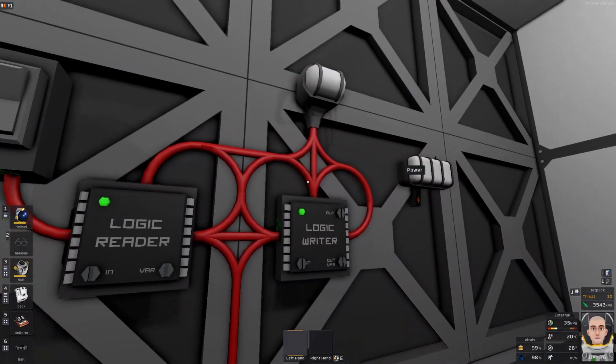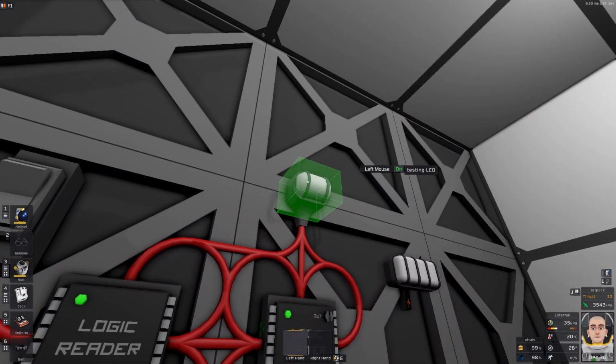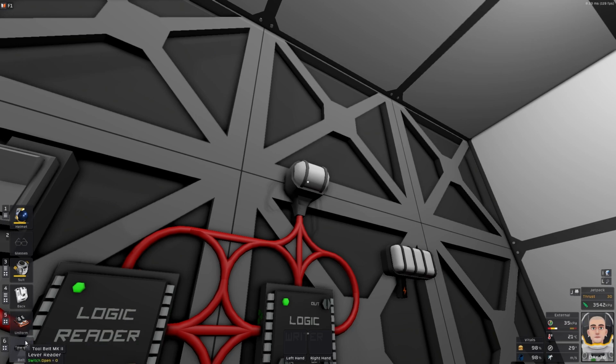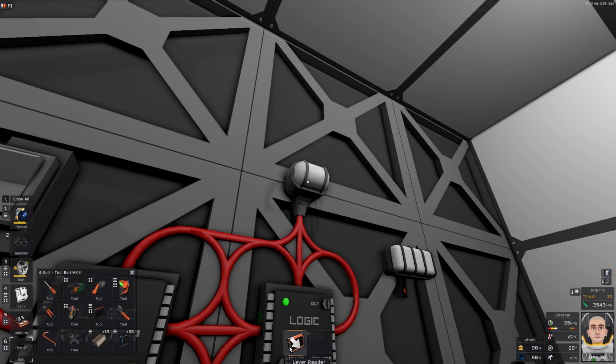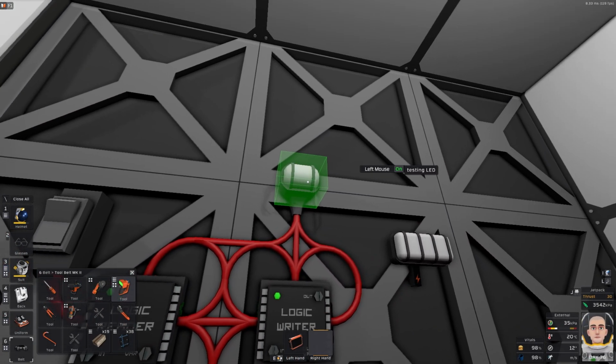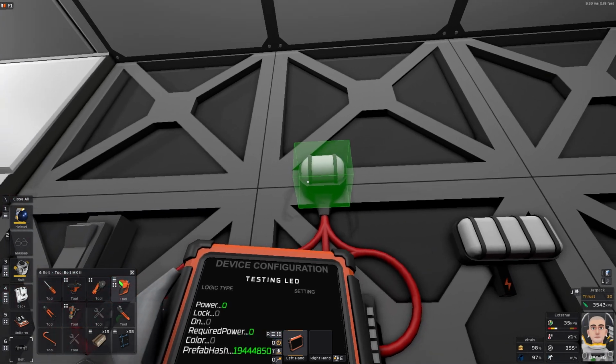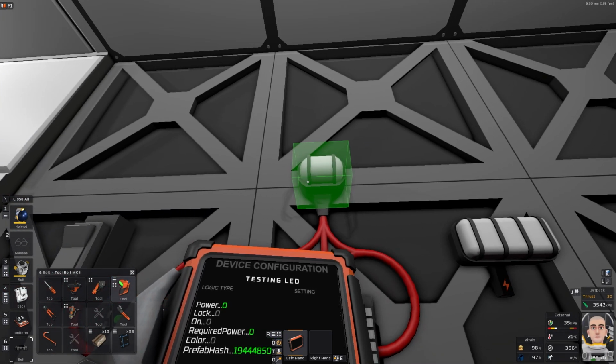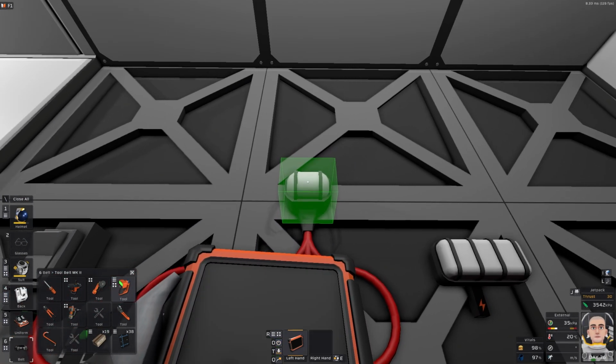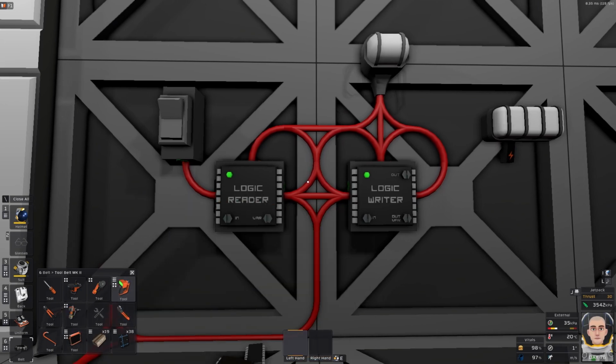Okay, so now I've changed around a little bit. I've mounted an LED up here instead of a lamp, which I have now over here. The reason for this is the LED is different compared to the lamp. So the lamp, you see, has only power, lock on, and required power, where the LED has also color. Now we can change the color on this one, and this is what we're going to do.